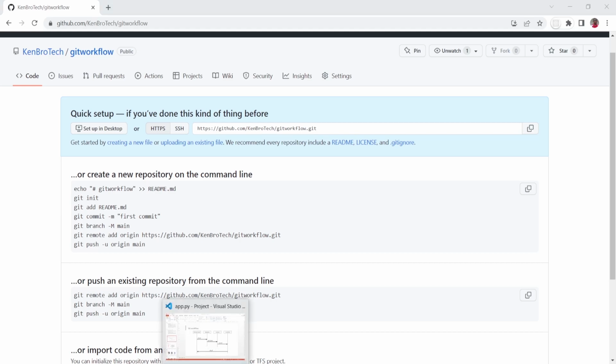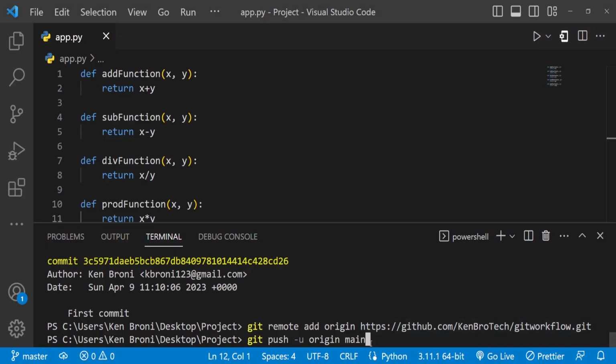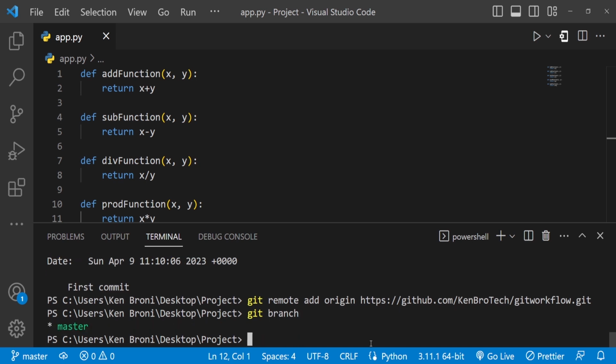And before we even do that, let me just show you quickly. If I do a git branch this way and press enter, we see that the name of our branch is master. That's the name of the more or less default branch name. So don't worry so much about this.